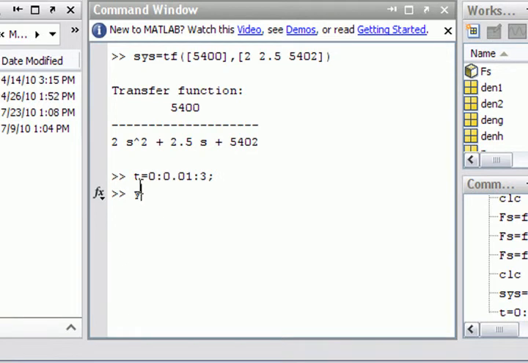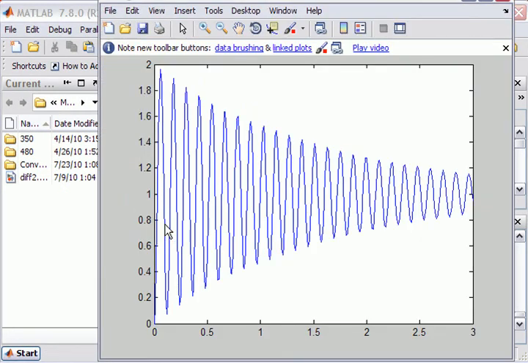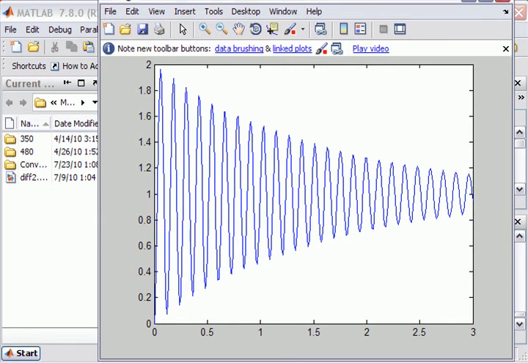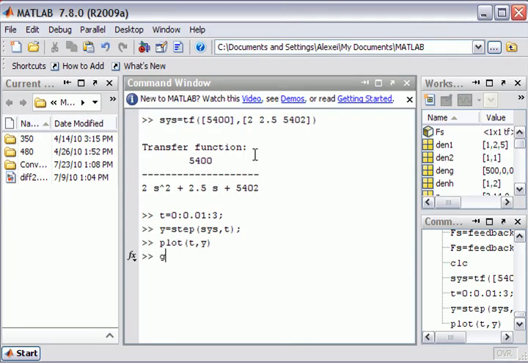Step response is calculated by step function, and note we have to calculate a response for every increment of t, so we have to have t as the second argument of our transfer function. We can use plot command to plot the step response. Let's also create a grid by using grid command and label x and y axis using xlabel, ylabel commands.